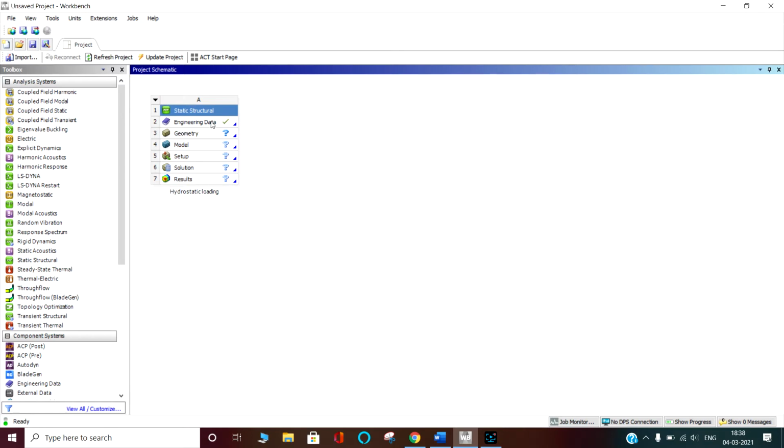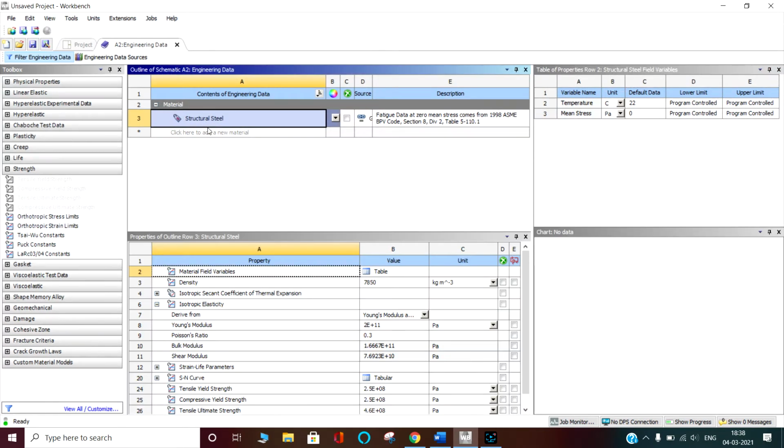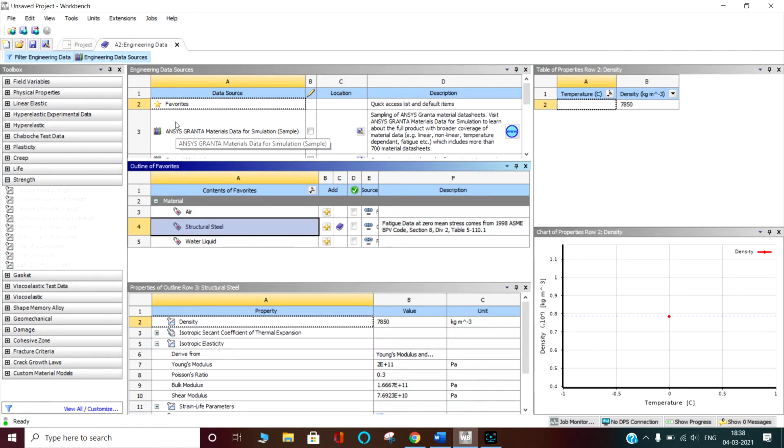So the first step is the engineering data. What are the data? What is the material we are putting in? Double click it. You will get structural steel as the default material. So I am using structural steel as the default material. If you want to use some other material, you can go to the engineering data at the top here. Click once and you will get the engineering data library by ANSYS.